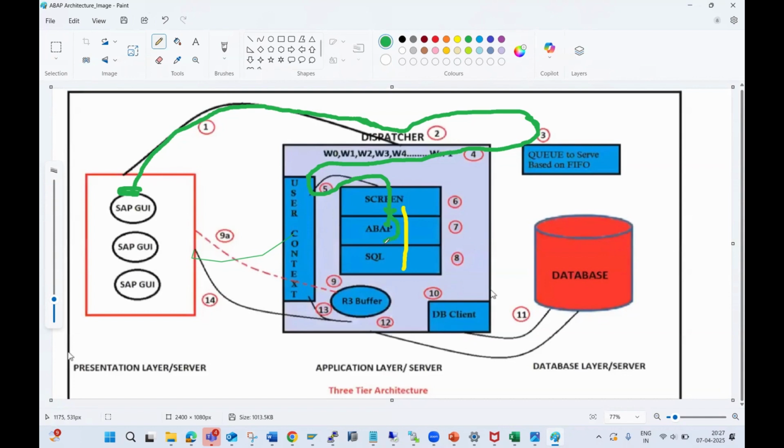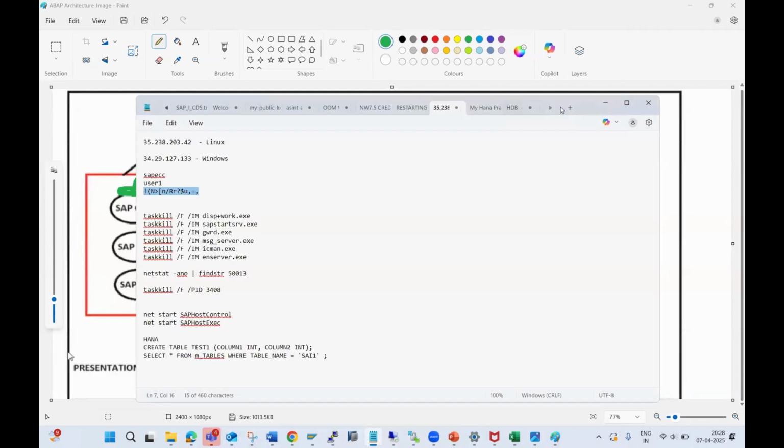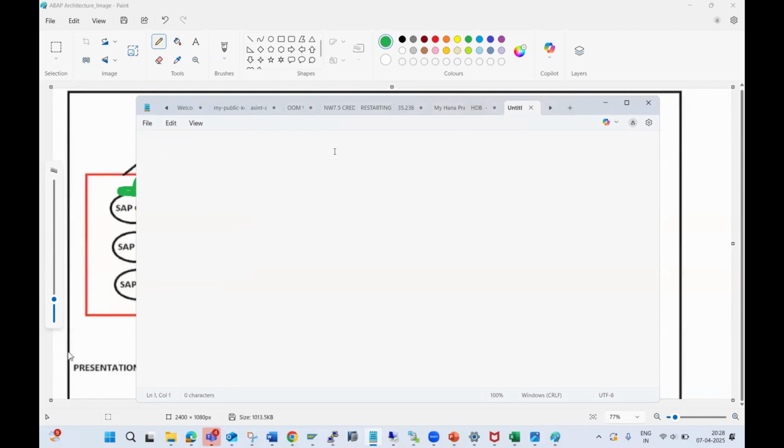Now the request goes to the SQL interpreter. The SQL interpreter is nothing but the component that communicates with the database. The request from the screen comes to the ABAP interpreter. Every T code has an ABAP program, and that program generates some SQL based on it. You may not be aware of SQL. What the SQL interpreter does is generate SQL queries.